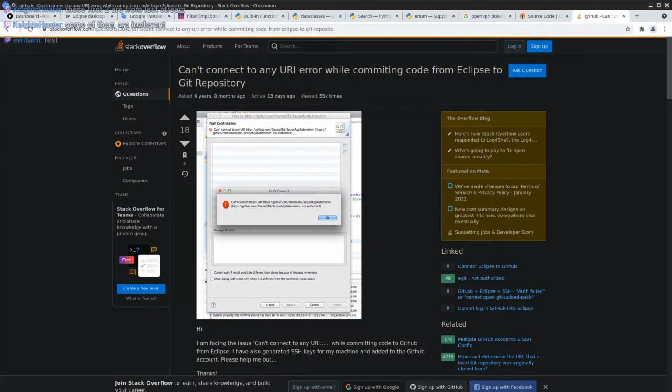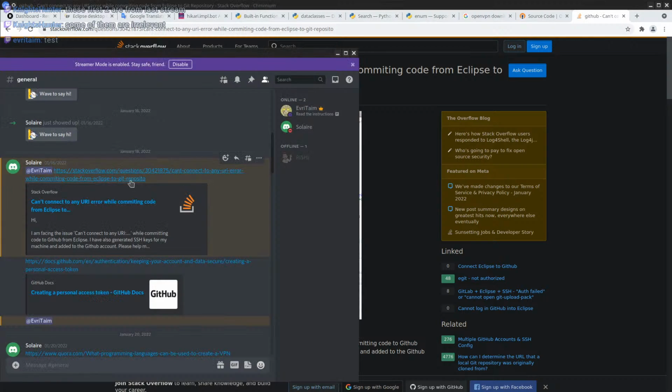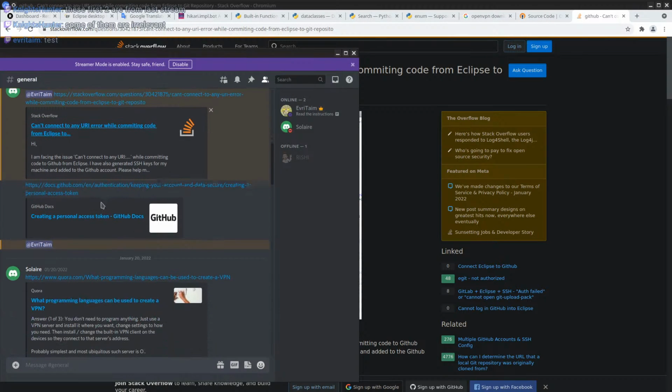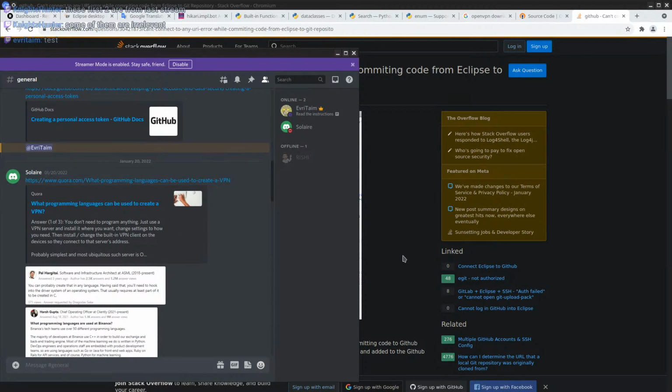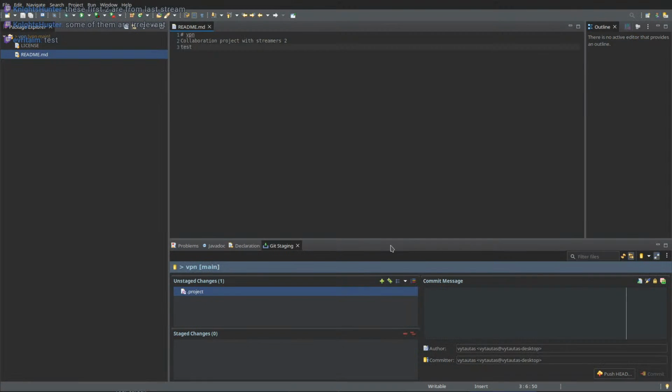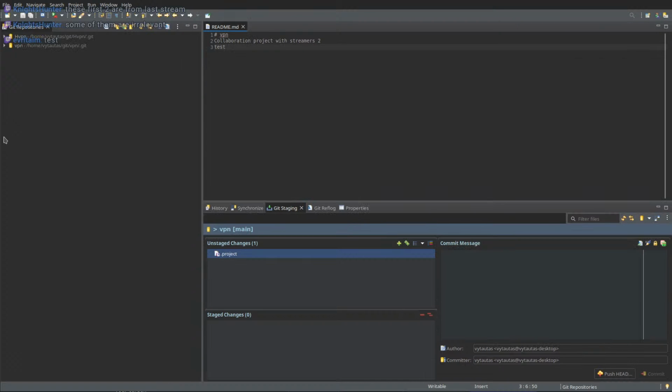Some of them are irrelevant. These first were from last stream. Oh, right. Yeah, can't connect. So actually, how I solved it, it turns out the token is actually supposed to be used as a password. So that's it. Then you set up your, let's see, Git repository.